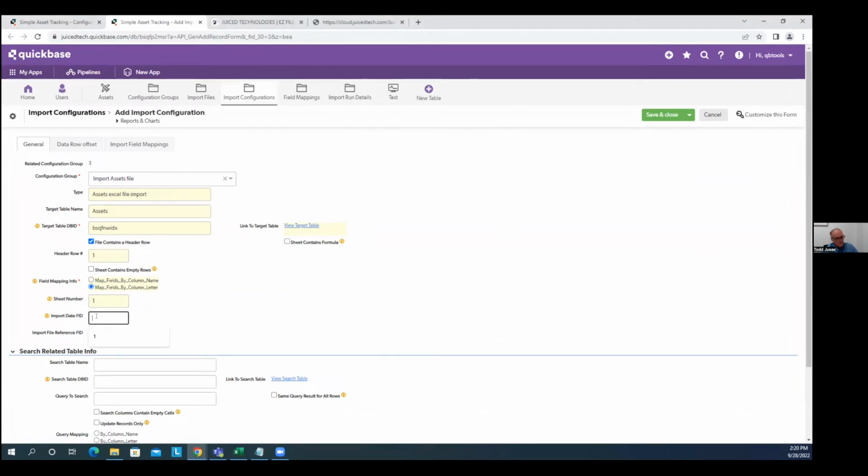Now here's a date. When the import occurs, we can tag each record with a date. It's optional, but I'm going to do that. So that field ID is 1030 in my table. And then we can also have a reference to the import file that we're using, to be tagged at the asset record level. It's not necessary, but it's handy to know, hey, this record came in from what file? So that's why we do that.